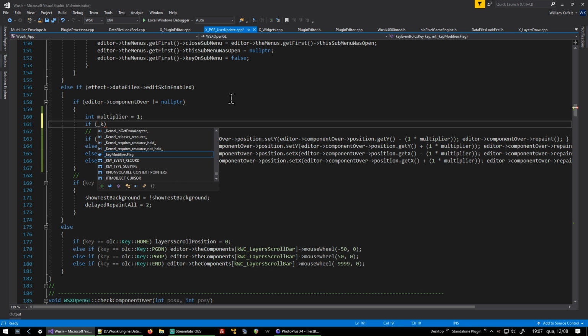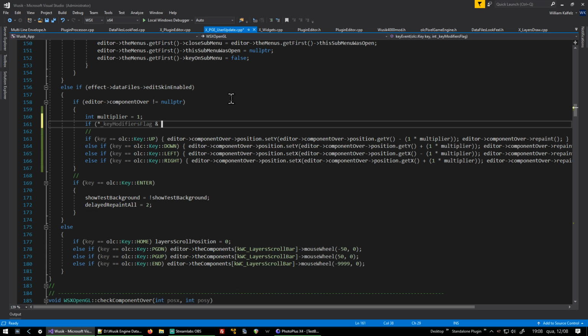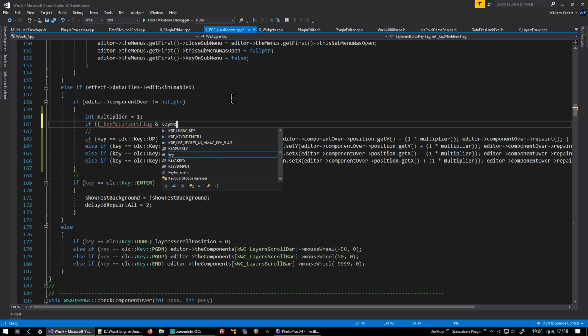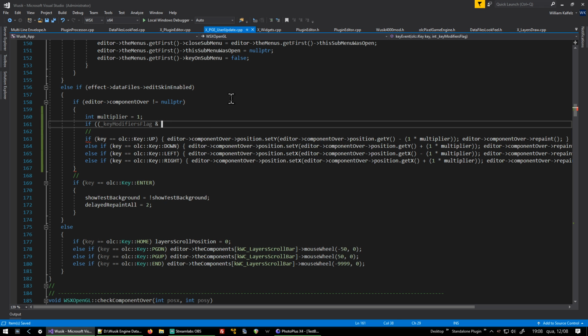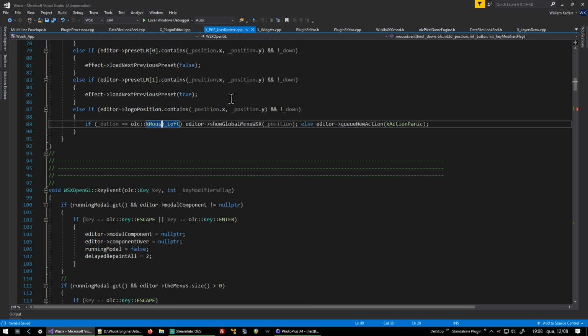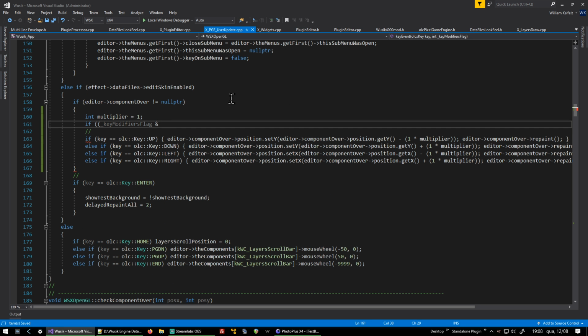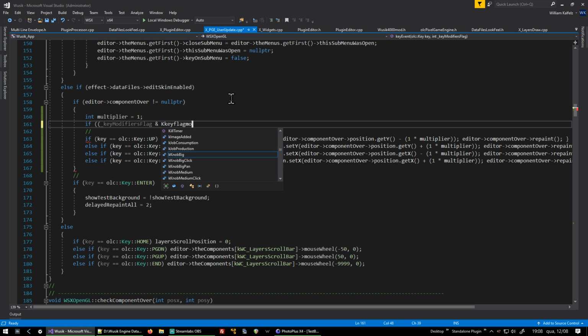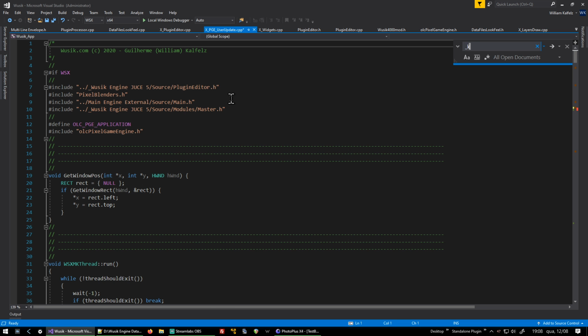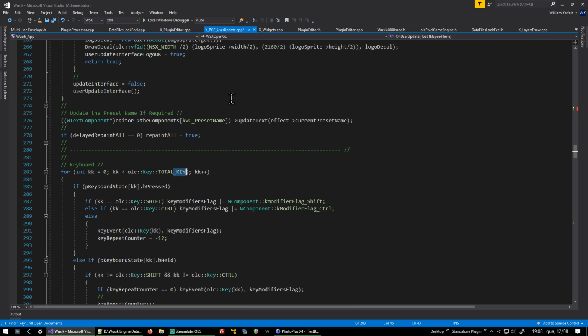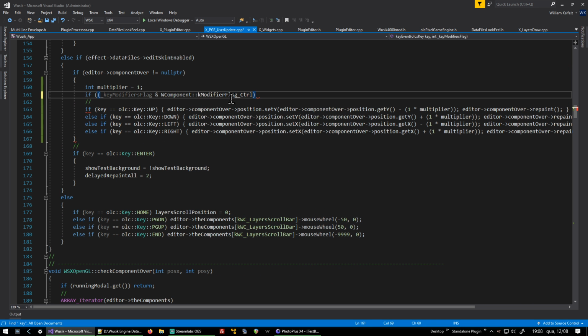So if key modifiers, key modifiers ignore key, where's my key modifiers flag? Where did I create it? Key flag. Come on. So many things to remember. Oh, it's on the component. So many things to remember.